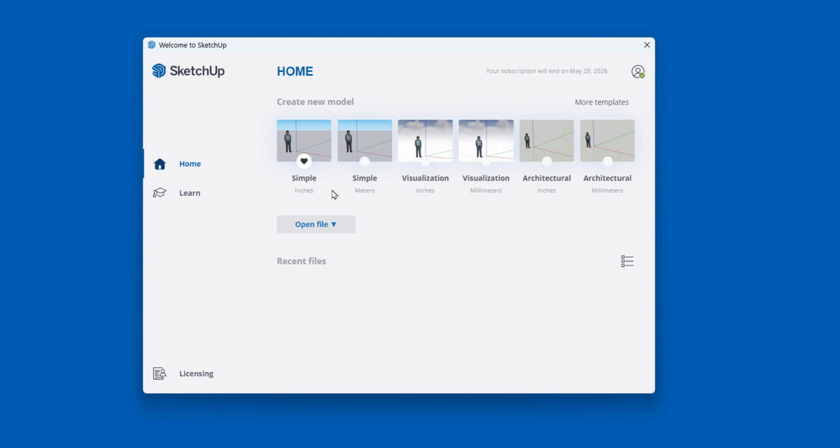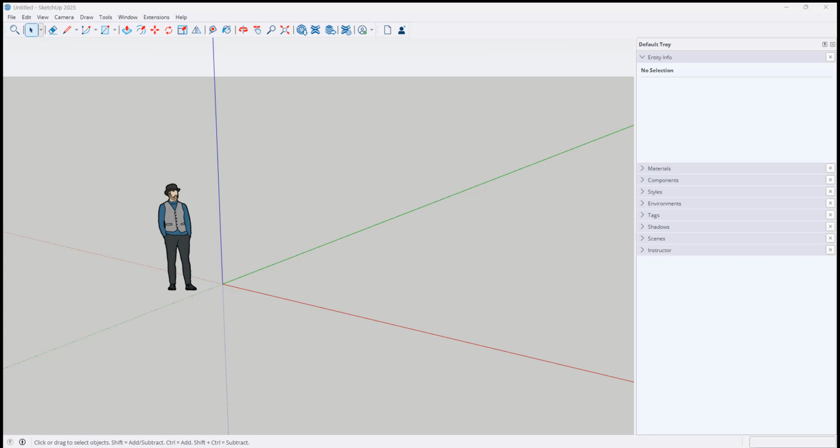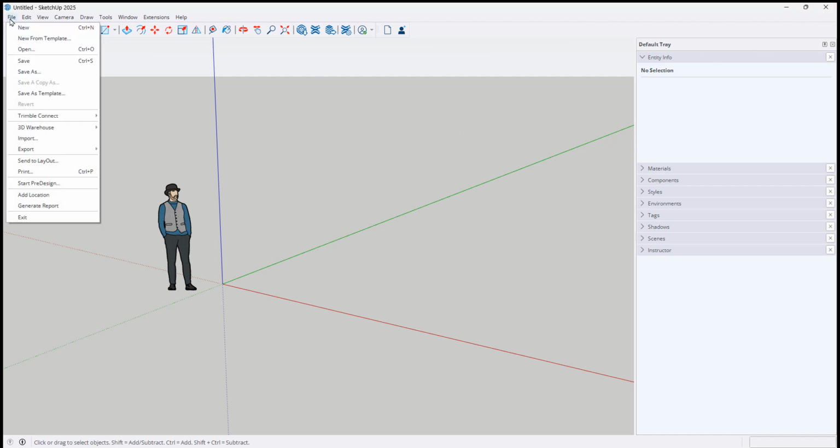We can use the simple or the architectural template. I'll start with the architectural template. Here's how SketchUp opens up by default for the first time. Later in the class, we will arrange the icons and the palette on the side. But for right now, I just want you to see what it looks like and that it loaded properly. You can exit by clicking this little X right here, or go to File, Exit.